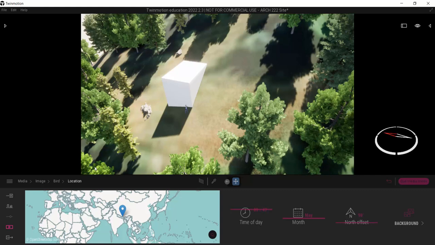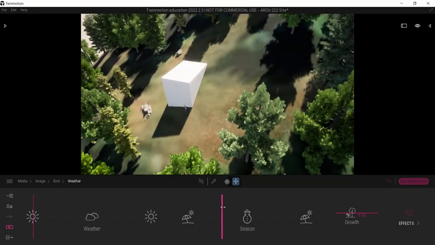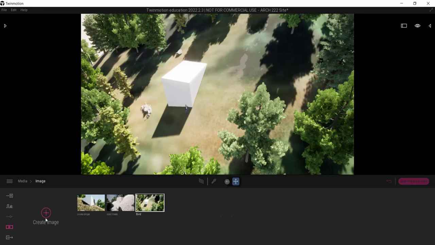Okay, so let's also set up a little bit of a different weather pattern for this one. There we go. Okay, so I've got those three views set up. We can come back to images now, and we are ready to go ahead and render these images.